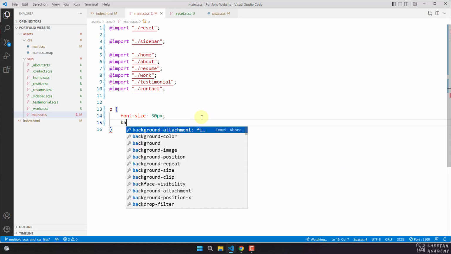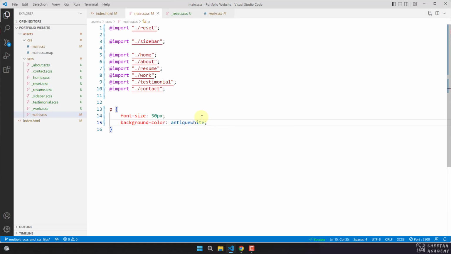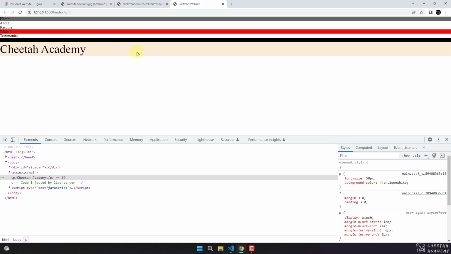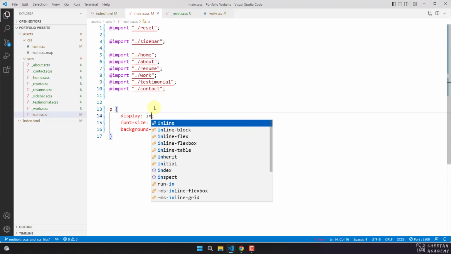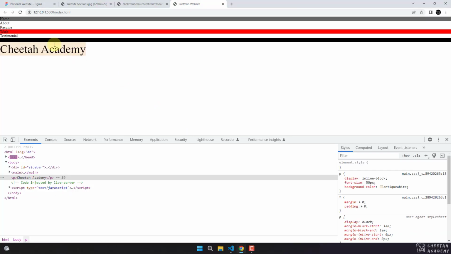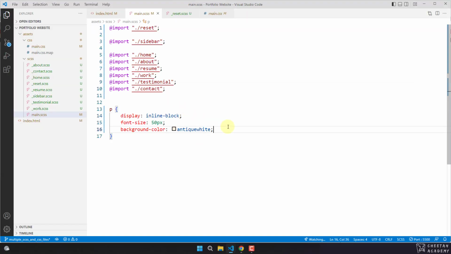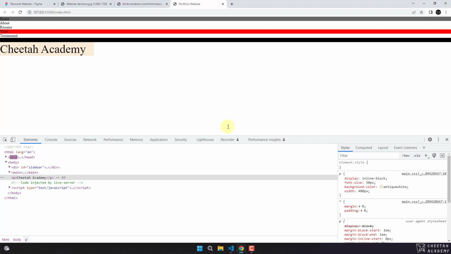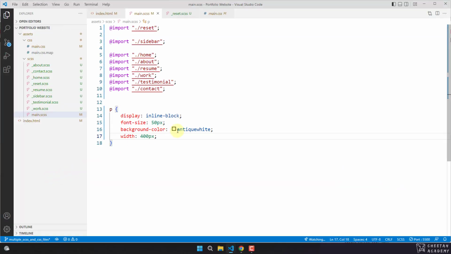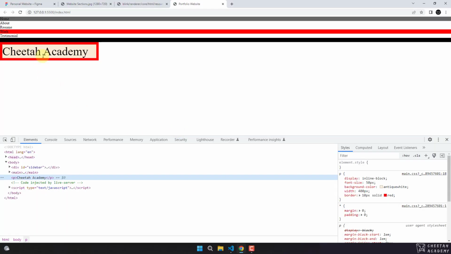Like this, it will become 50 pixels. If we give it a background, for example, a background of this color, it gets a background. And if we make its display inline block, as you can see, we will inline block it. We give it a width of 400 pixels. Note that its width is now exactly 400 pixels, as it is written here. You can see that it is 400 by 58 pixels. Now, if I give it a border, a 10 pixel solid red border, see, it got this 10 pixel solid red border.